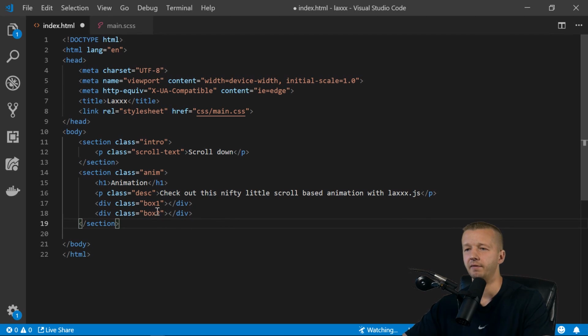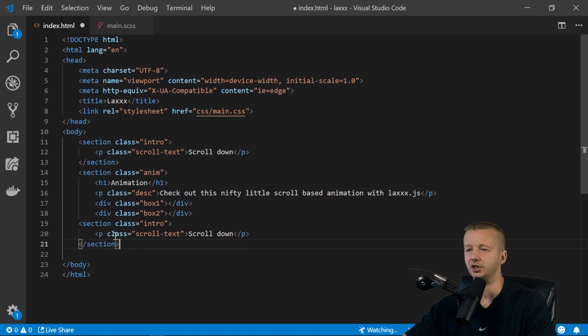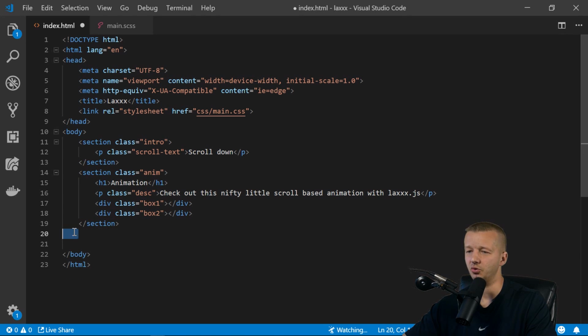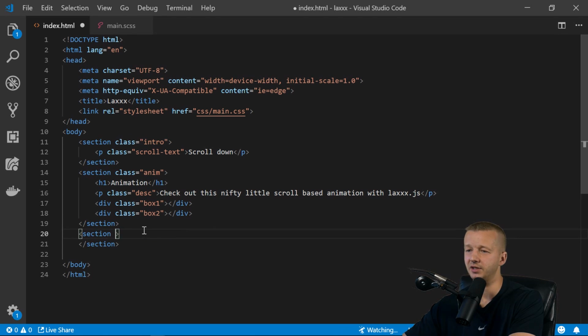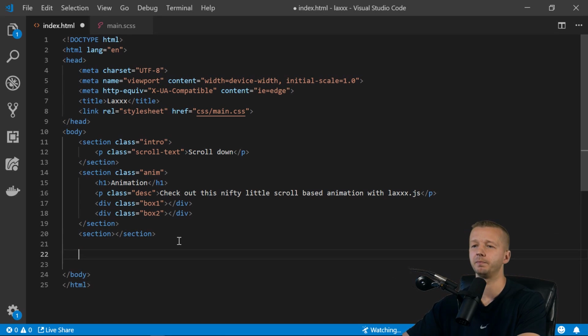All right. And then finally, one more time, we'll have a section. Nope. There we go. We'll have a section. Gary, stop screwing up. There we go. And we'll just delete this, and it's just going to be an empty section. And you'll see why based on the CSS. So that's all the HTML that we're going to have.